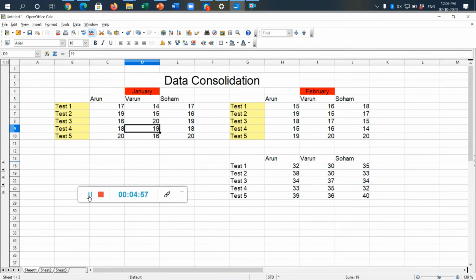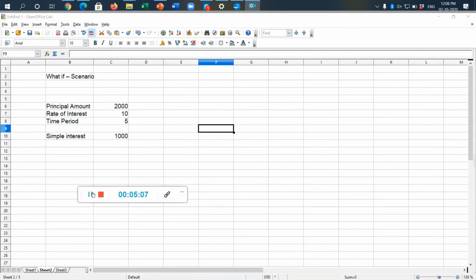Now we will study what-if scenario from the second sheet. Let's go to the second sheet. I have already taken a simple example over here in which the principal amount is 2000, rate of interest is 10 and time period is 5 years. The simple interest is 1000 as we have calculated through the formula P into R into T by 100.